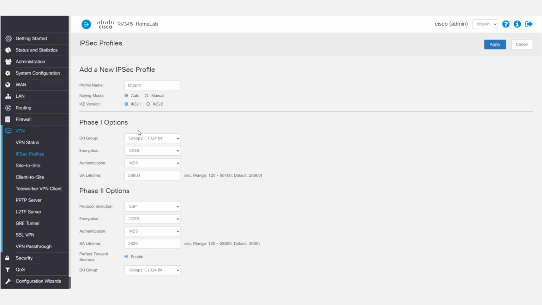To select the Diffie-Hellman DH group, click on Group 2-1024-bit. Although there are different encryption levels, select Triple DES. Use SHA-1 as the authentication method to connect the VPN and set the SA lifetime for Phase 1 to 86,400. For Phase 2, select ESP for the protocol selection and Triple DES for the encryption. Next, use SHA-1 as the authentication method and set the SA lifetime to 28,800.